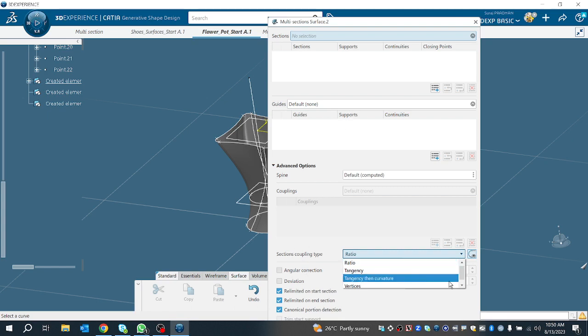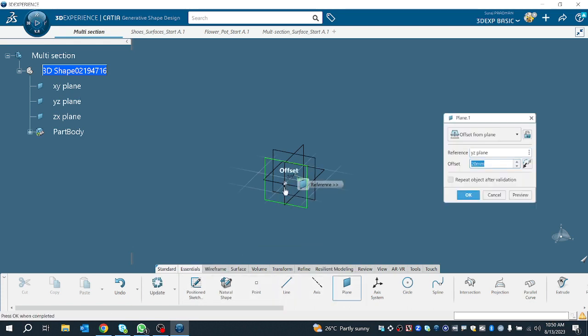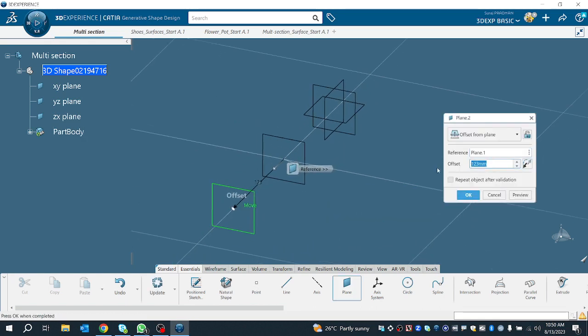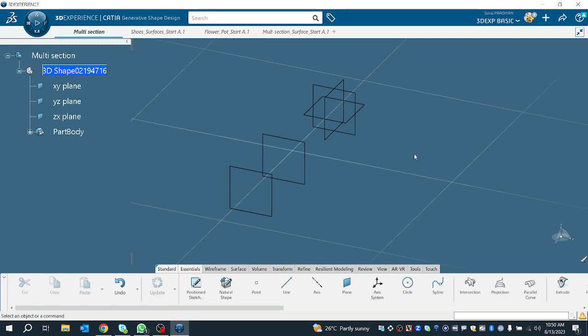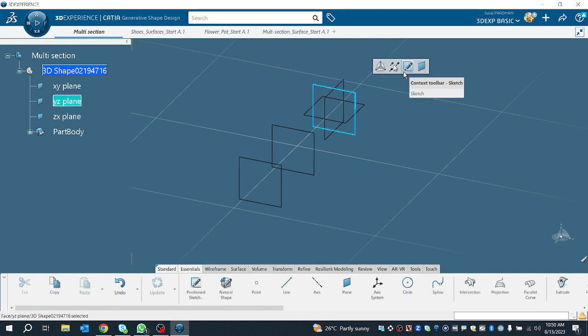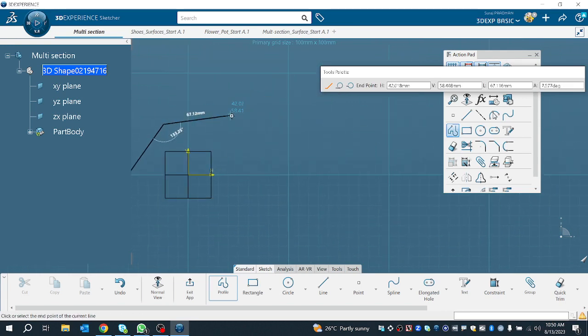Okay, now ratio means if I go for this, I will create another one. Let me just create 3 planes, 1, 2, let me create 3 planes. In this first plane I will create a profile with points 1, 2, 3, 4, 5, 6.